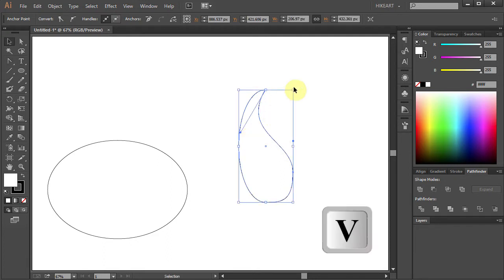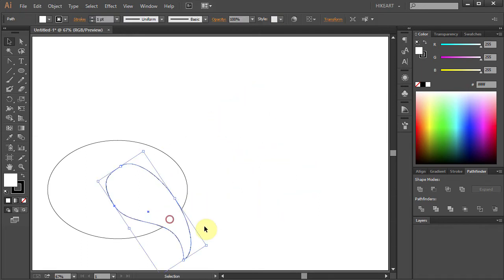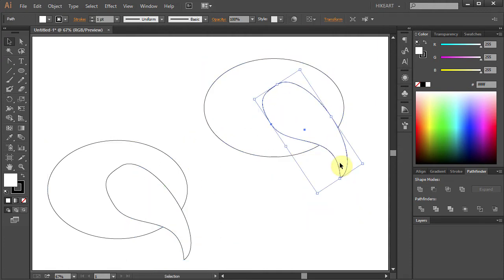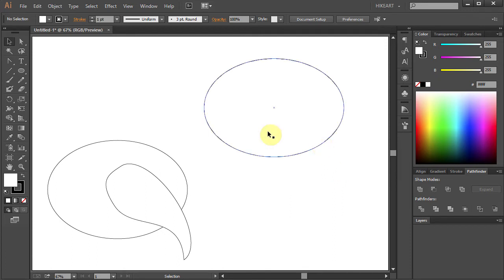Now switch to the Selection tool, rotate it, and let's place it over here. Before we move to the next step, let's make a copy. Delete this part and we'll replace it with a triangle shape.